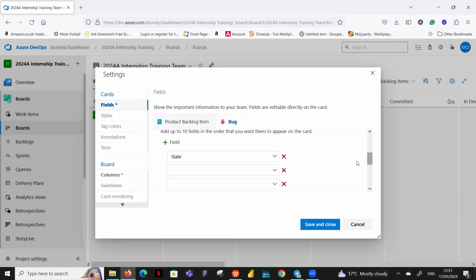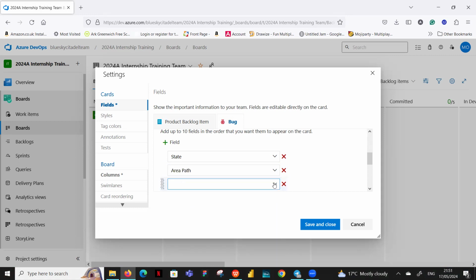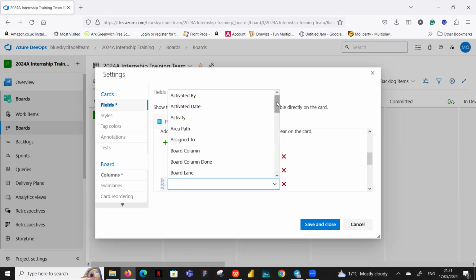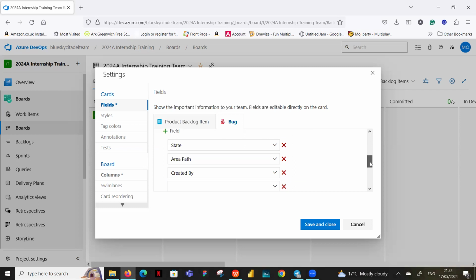Okay, so it might be a bit similar to the product backlog, but I'll show you where the differences are when it comes to bugs. So again, area path, you might pick it. We want to pick, you might want to pick closed by, if you want to know the date that it was closed, you might. If you want to see the person that created the bug, also you can put that in.